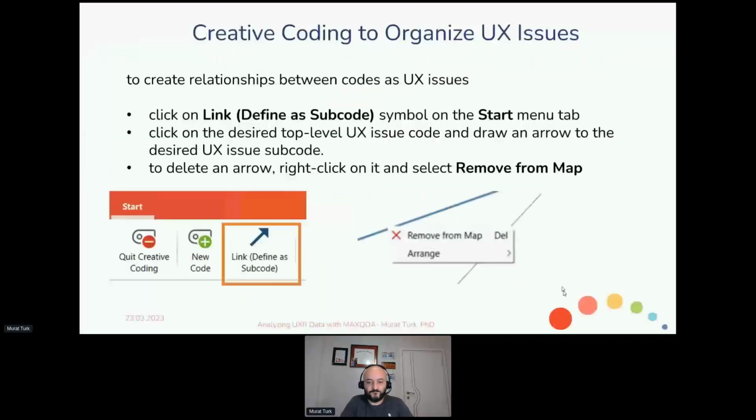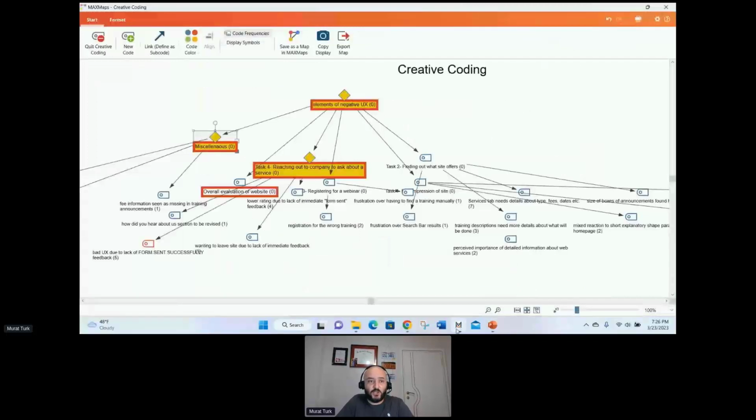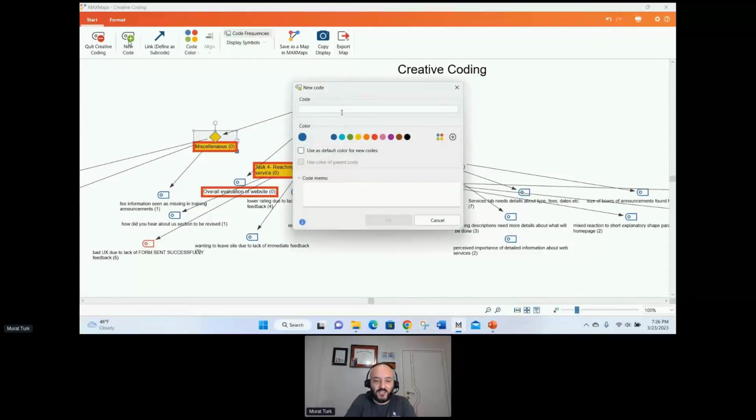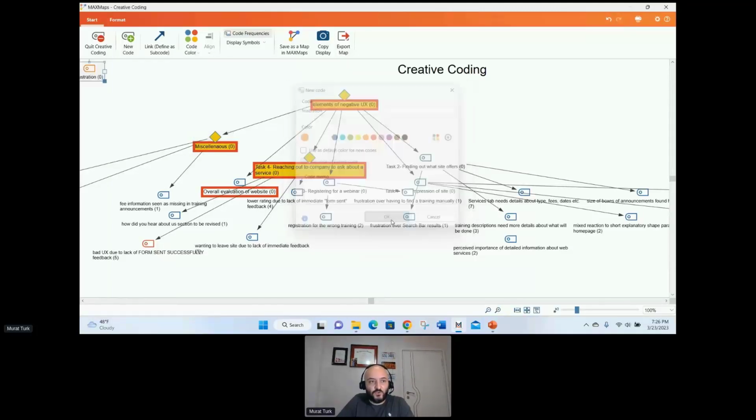Let me show you how to create a new code. Let's say you want to add a new code, you just click on new code here, and then you say, let's say frustration is another code, and I want to make it orange. So your new code pops up at the top left. So I take it here.